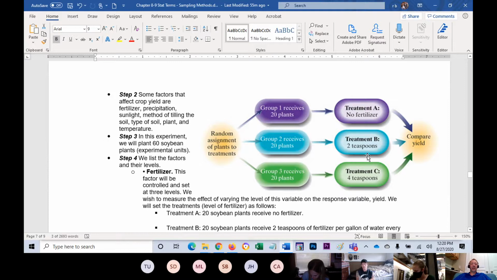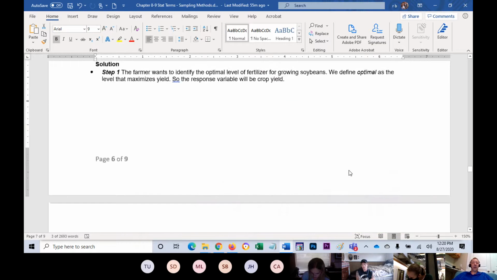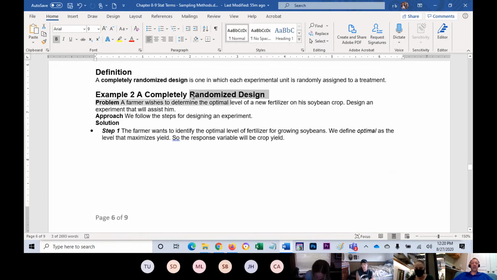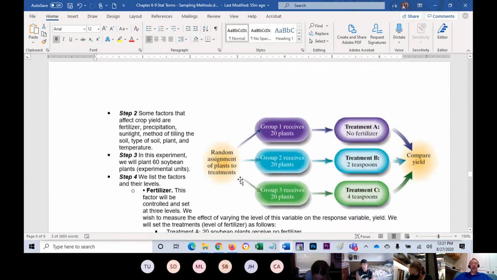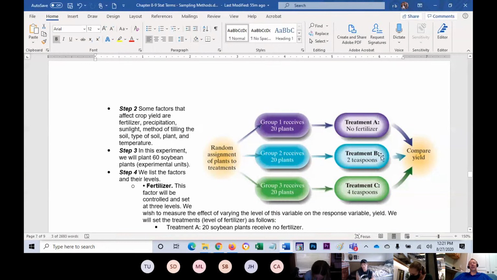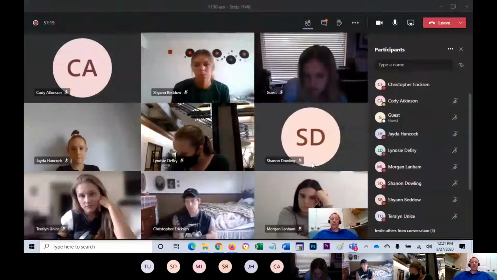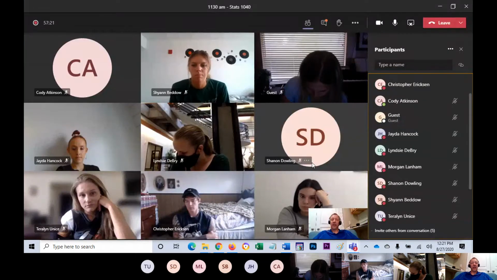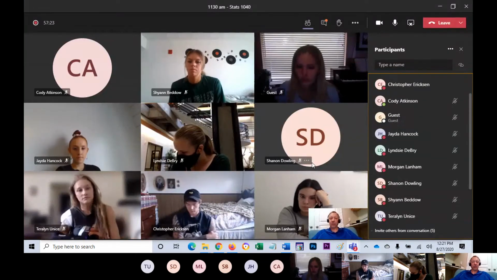So this is the sort of thing that I'll probably have on a test where I'll say, okay, I want you to design an experiment that is a completely randomized design, and theoretically you'll all come up with a diagram that looks something like this. So do you have any questions on the completely randomized design?